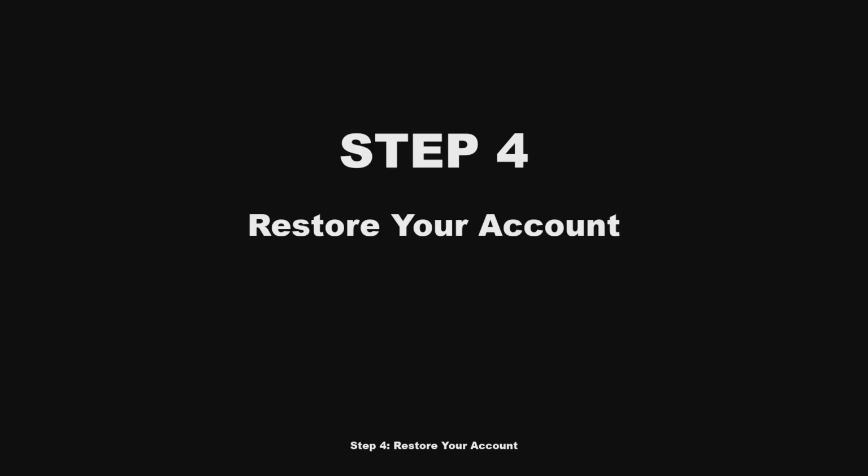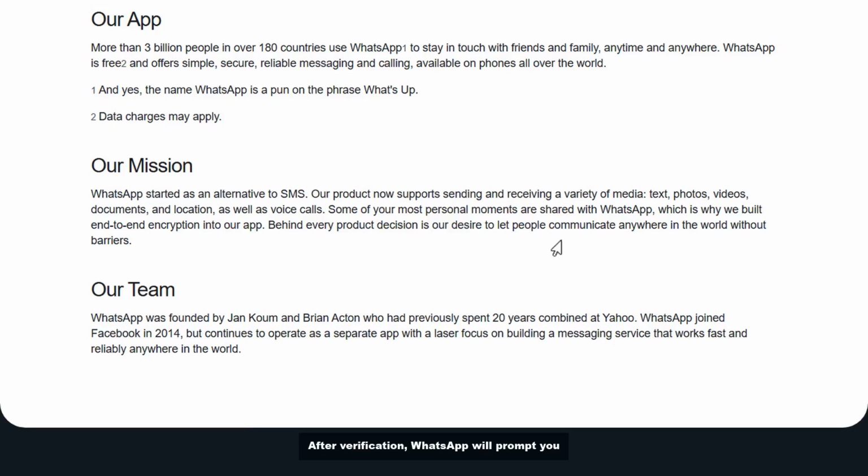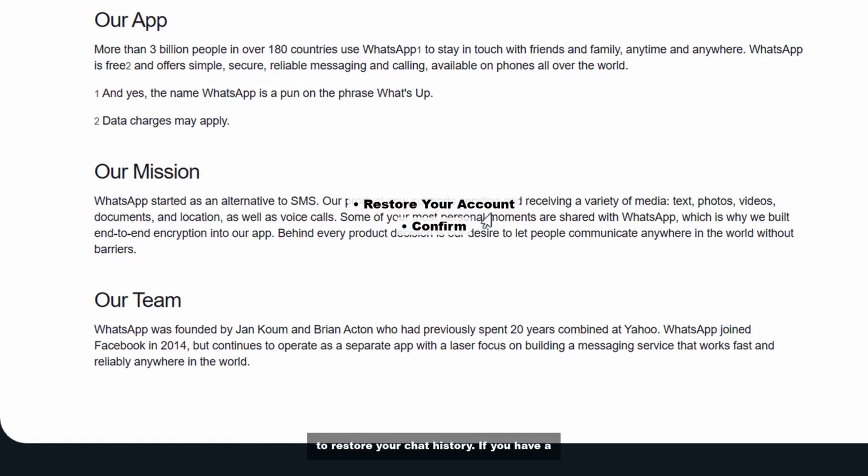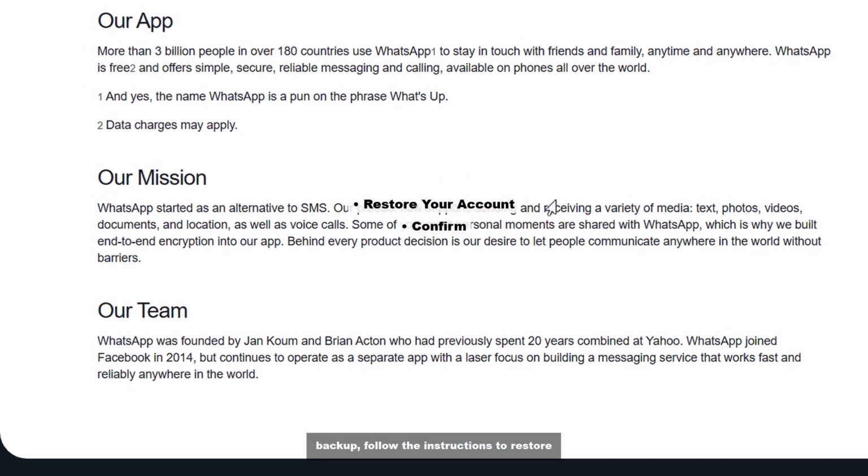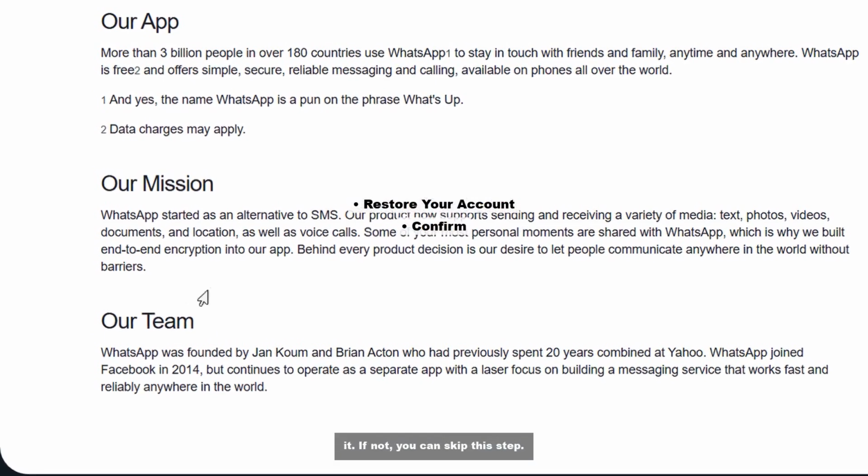Step 4. Restore your account. After verification, WhatsApp will prompt you to restore your chat history. If you have a backup, follow the instructions to restore it. If not, you can skip this step.